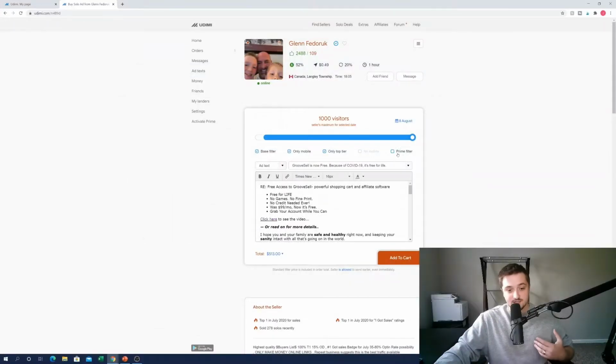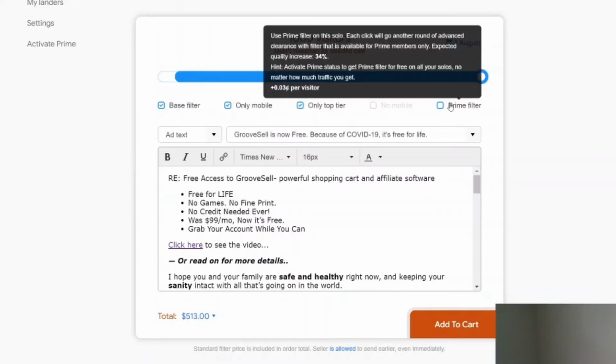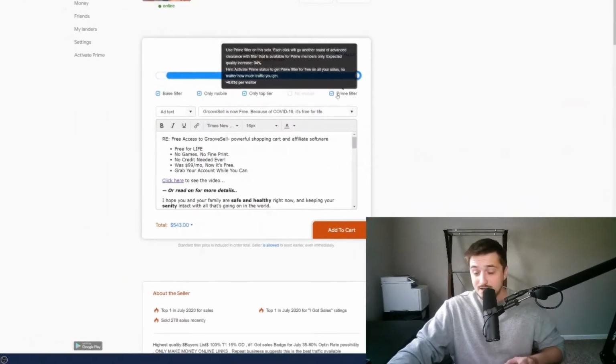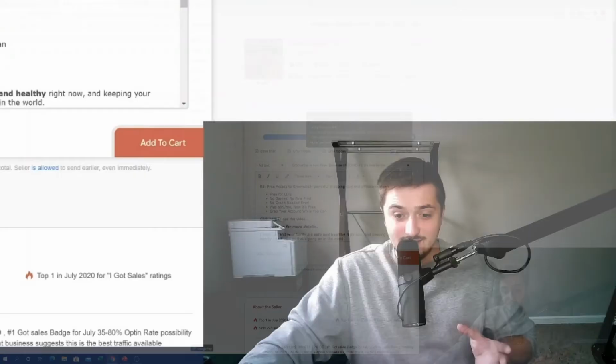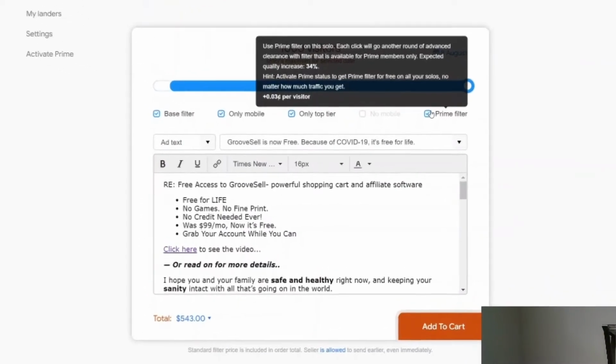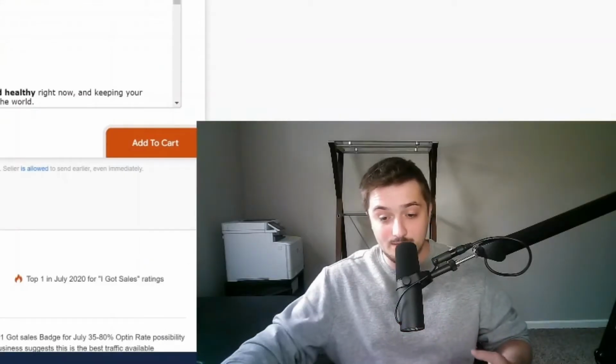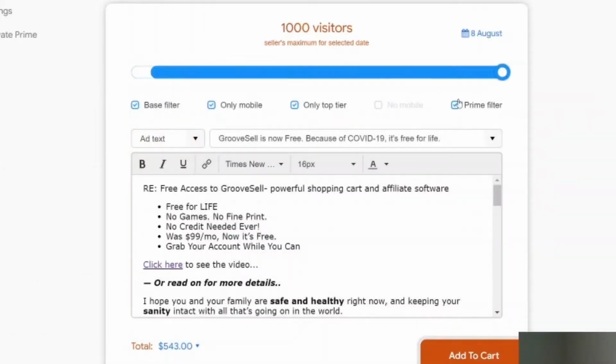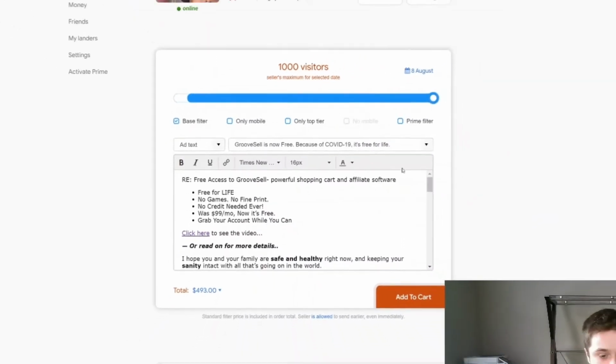What's interesting is they also offer this Prime filter. If you select it, Udimi is going to double check and make sure these are high quality people. It says right there there's going to be an expected quality increase, so they're only going to be marketing to the quality people in the list. Obviously you can get more and more targeted the more you click, but your price is going to go up. We're already up to 543, versus if you just buy the base, you're at basically just under 500. So it's about an extra $50 if you want to select all these options.